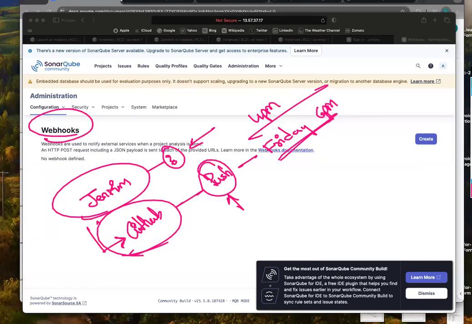Any guesses? Jenkins automatically pulls the code from Git when the developer pushes it to GitHub. The question is how? We will integrate Jenkins with Git. We can establish a communication and notification, and that communication and notification is created by a webhook.